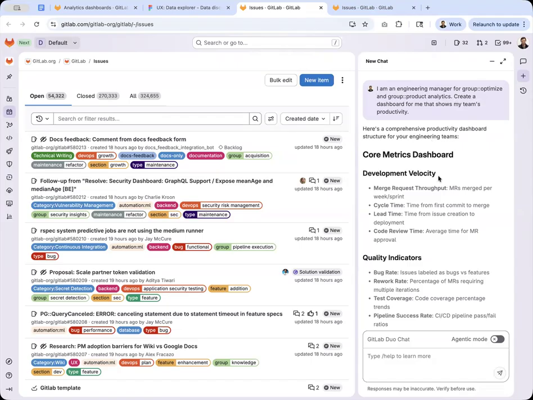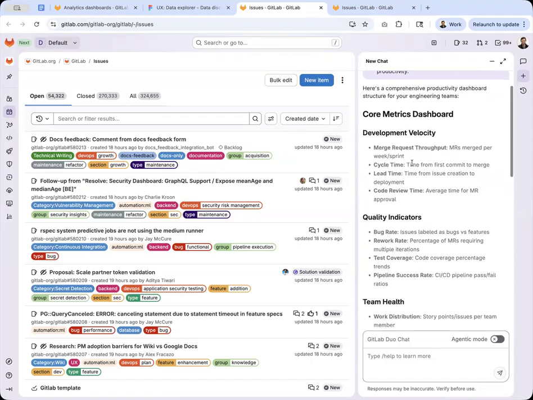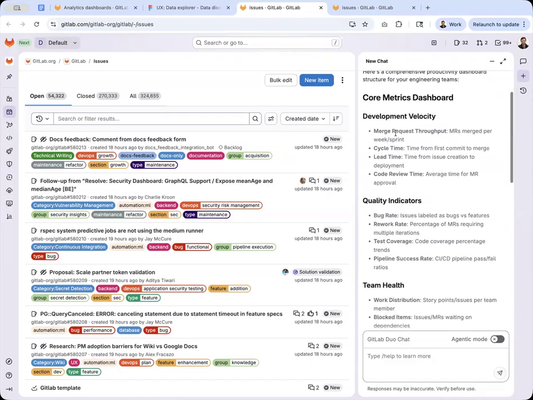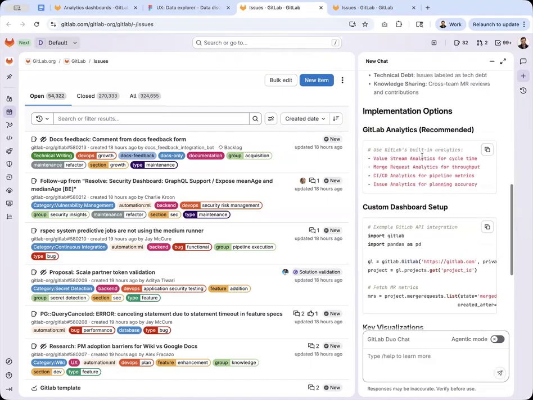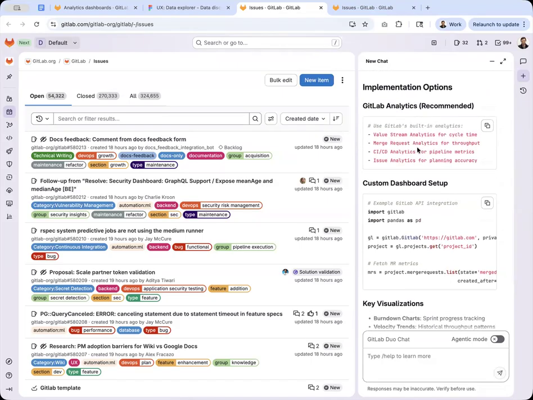And so what Duo can do today is it can recommend different charts to look at or different metrics to look at and provide instructions on how I would go about setting this up. So it's already a lot better experience than me having to click around in the docs and then flip back and forth here.